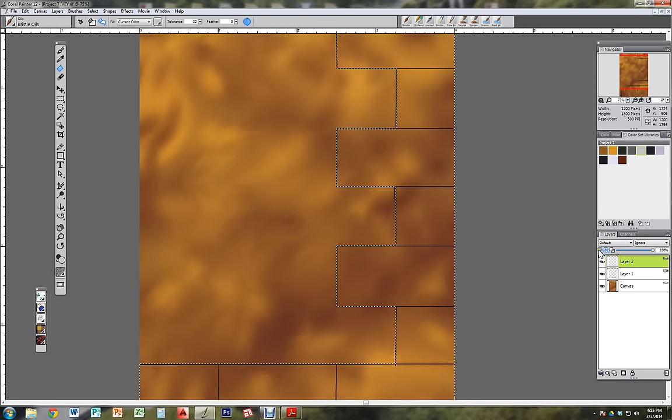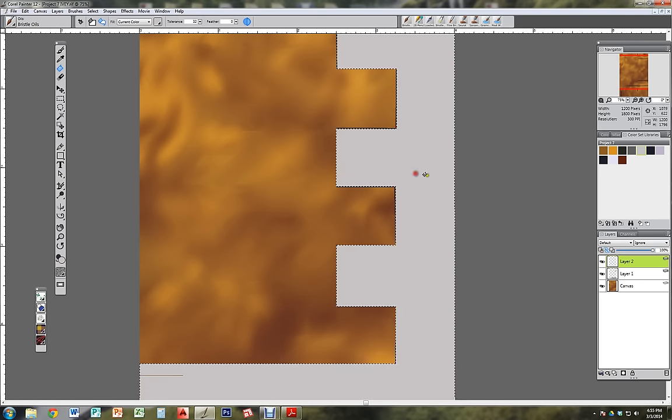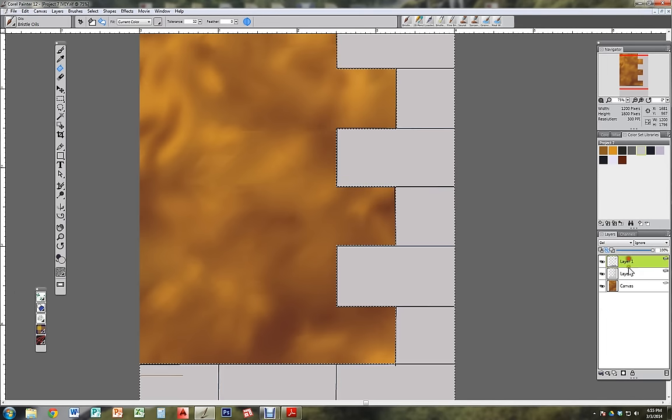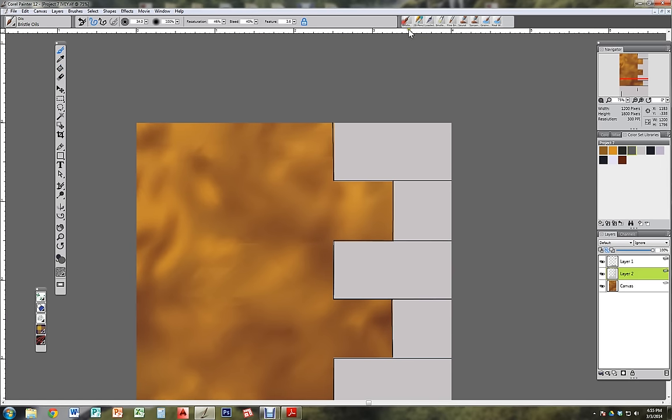I have to turn lock transparency off though, otherwise I'll never be able to dump anything anywhere. There we go. So now I have my lines on a different layer. I'm going to go ahead and pull that layer, click and drag, and drop it right on top of the other layer so I can see them. This isn't particularly necessary, but it's fine to do. I'm going to lock transparency again this time and actually work on my layer.